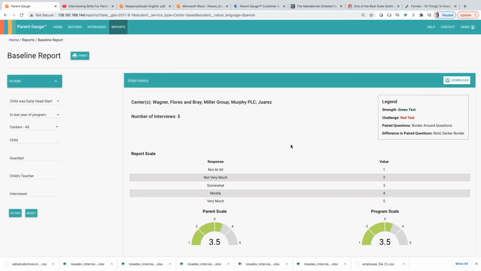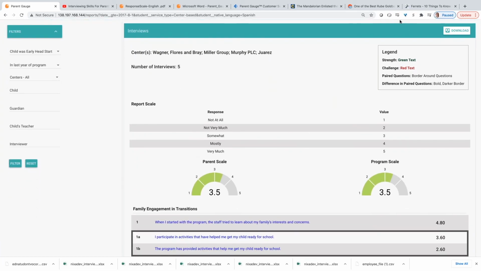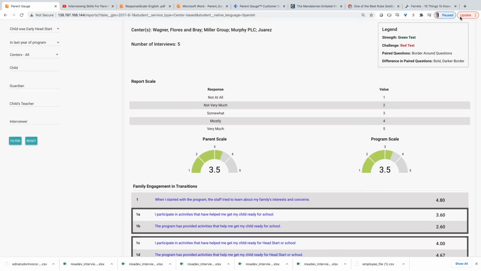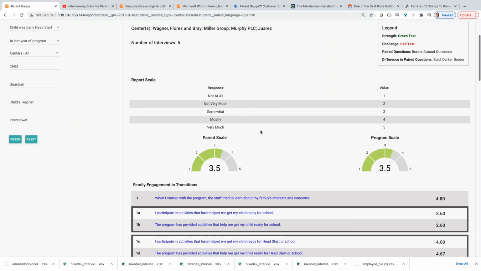And what you're going to see on this page are average scores from the closed-ended questions. So we have our parent-focused questions, which are the sort of I statements, and then we have our program-focused questions, which are the statements that start with the program. We have translated the agreement responses, not at all equals 1, very much equals 5. So if I'm looking at the average responses for any question and I see a 4.8, when I started with the program, the staff tried to learn about my family's interests and concerns, that's a good score. That's between mostly and very much, close to very much.